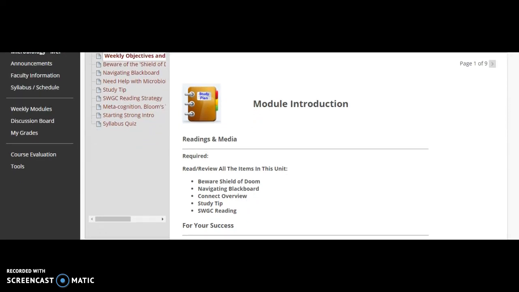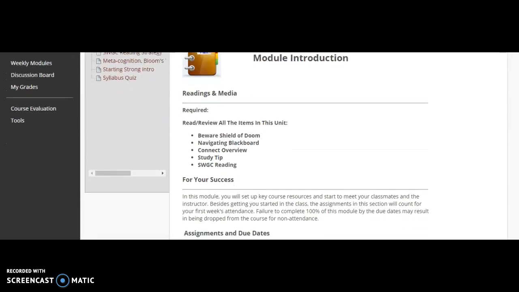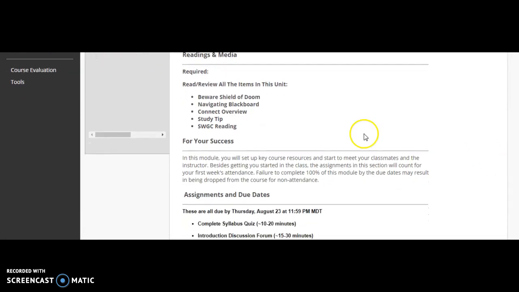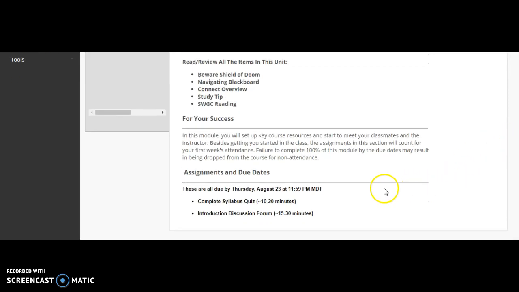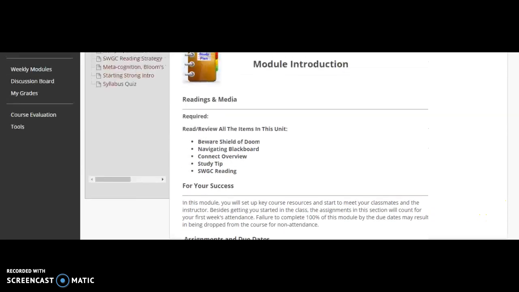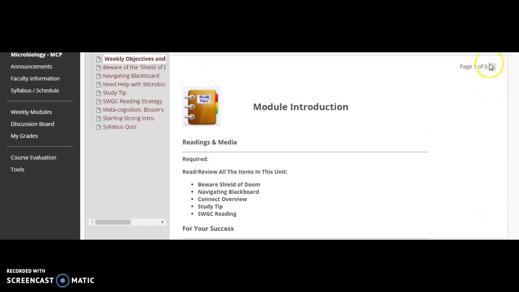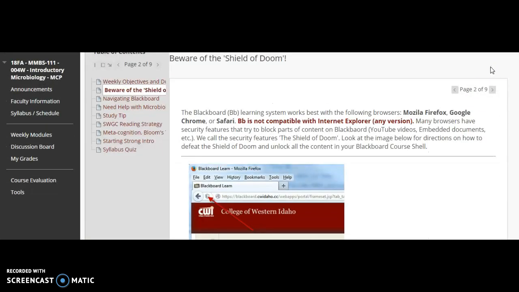So for the Starting Strong, you're going to review a variety of different activities: Beware of the Shield of Doom, Navigating Blackboard, Connect Overview, Study Tip, different study strategies, and then due dates. So for the Starting Strong, you must complete the syllabus quiz and then the introduction discussion forum by Thursday, August 23rd, this Thursday, by 11:59 p.m. Alright, and then you can go up and you can click through all of these different activities.